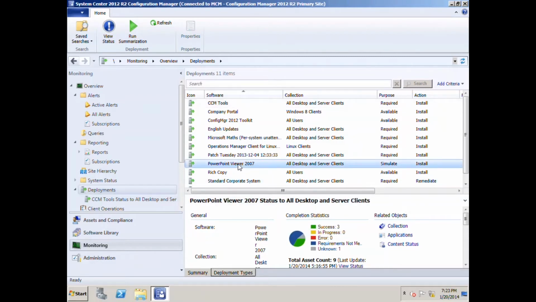The status of the PowerPoint Viewer deployment appears in the preview pane. Notice that the purpose is listed as Simulate. This is the simulated deployment you viewed previously while viewing applications. Notice also that the completion statistics indicate 5 systems have requirements not met. If you recall, when you viewed the deployment in the software library workspace, it displayed compliance of 88.9%.